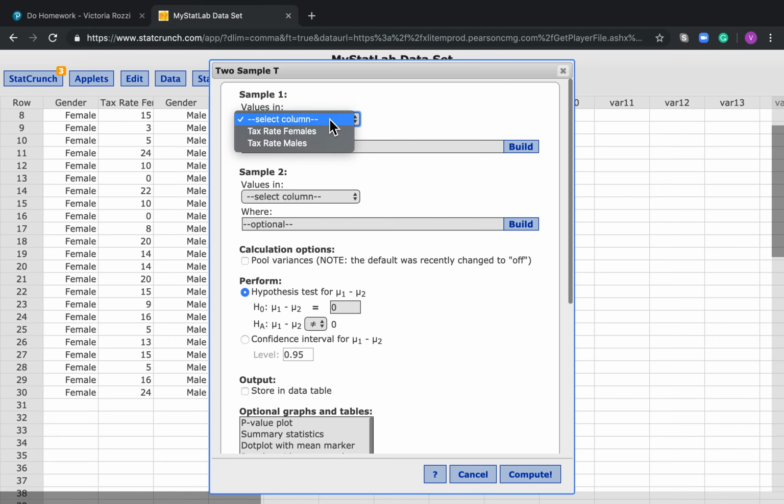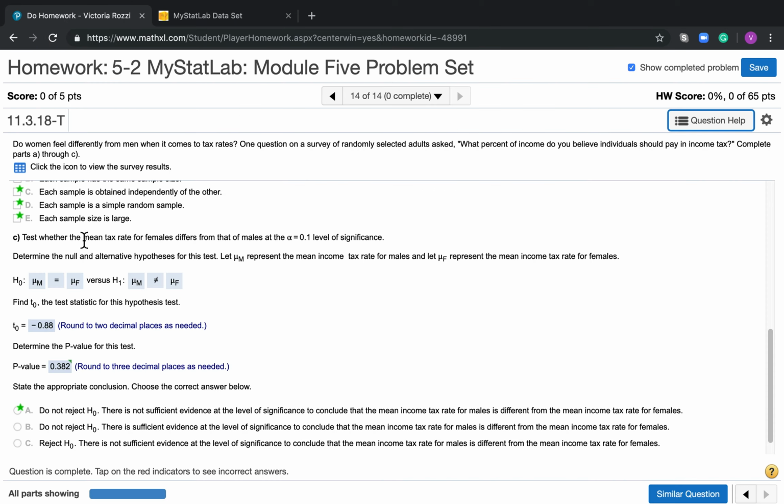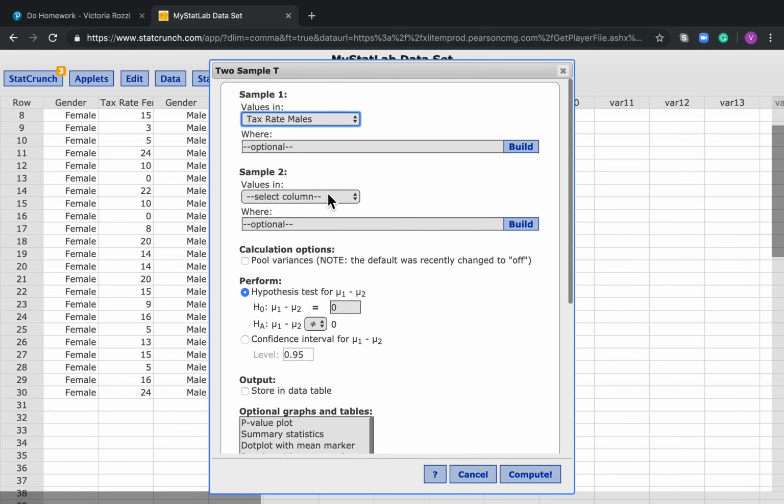Our sample 1 is our tax rate for males. And again, the reason I'm picking males first is because that's what we put first in our hypothesis test here. My second one is for females, and again, it's helpful that I actually named these, otherwise you wouldn't know which one was males and which one was females.